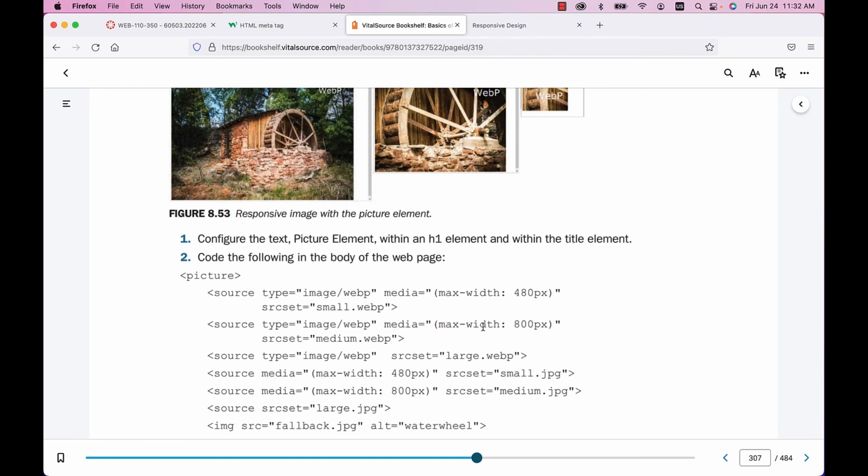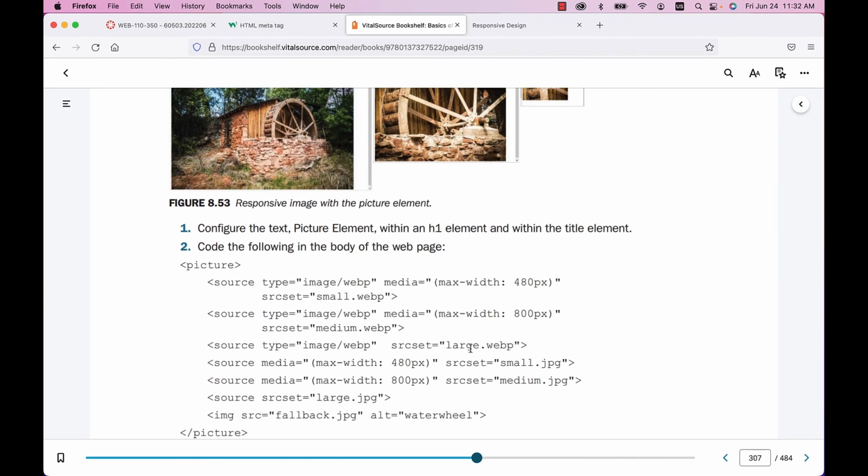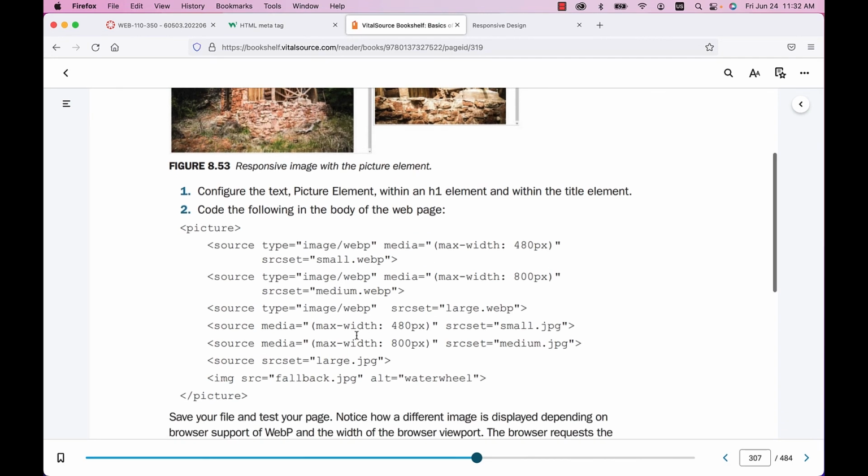So this one is saying I want the maximum width. This one is going to come in at 800. And that's your medium-sized picture. And then you've got one for large. And it doesn't need a dimension. It's just overwriting everything. And then here they have source media, and it's listing the different images, so that way that's all being brought in.